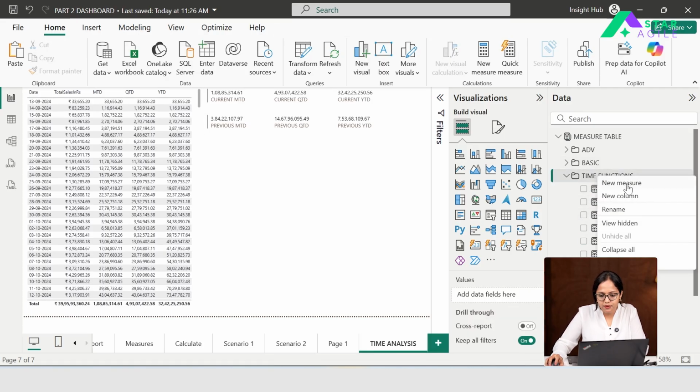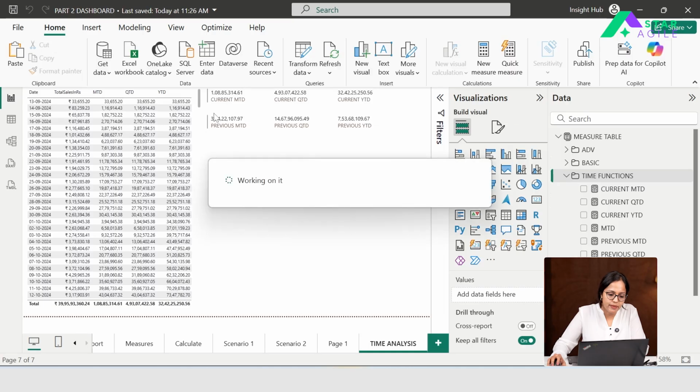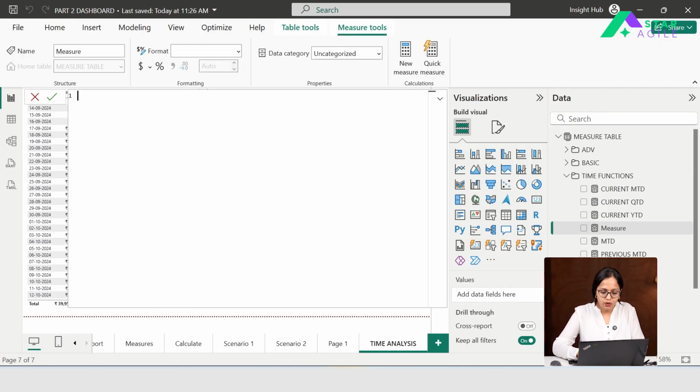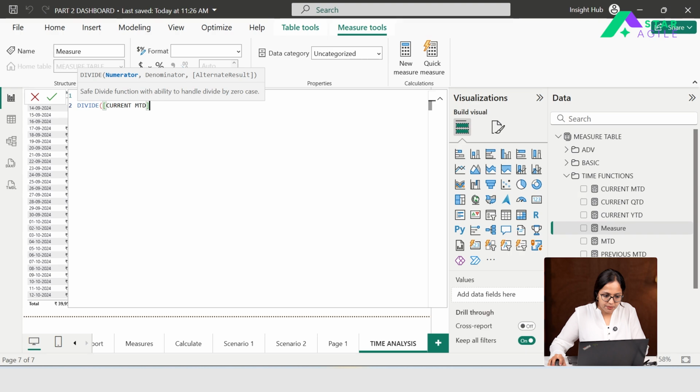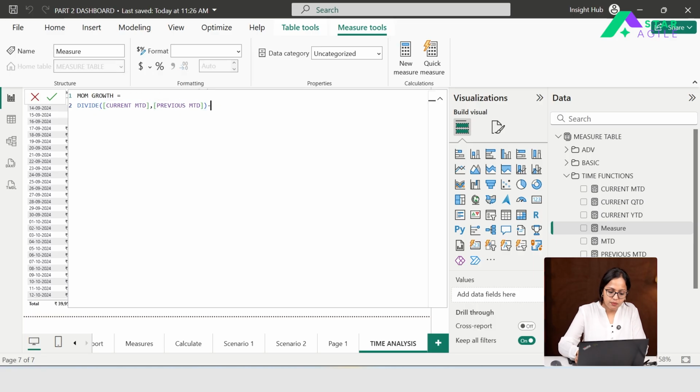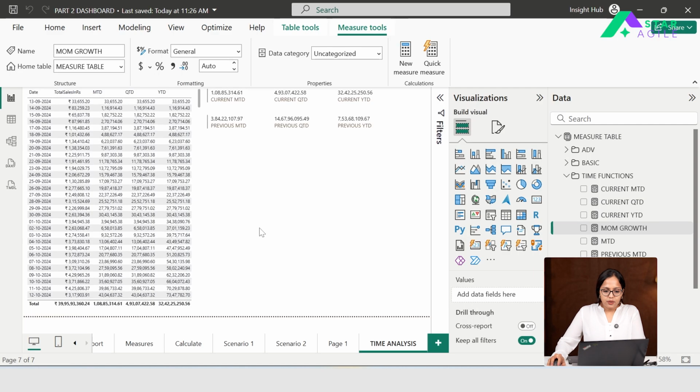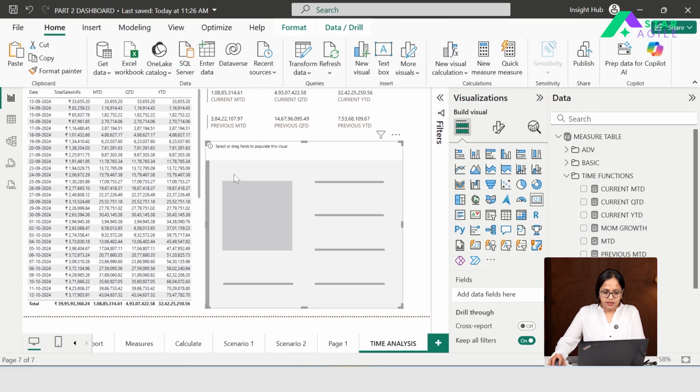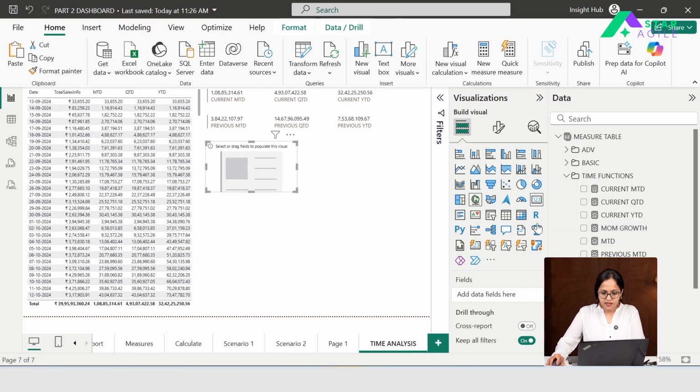So let me go to the time function and quickly calculate this new measure that is used in order to calculate the MOM growth, which is equal to, I'll be dividing, what are the two things that we just created? In the numerator, I'll have the current MTD, and in the denominator, I'll have the previous MTD, and close it, -1. So if I just bring in my card right here, the MOM growth will look like this.